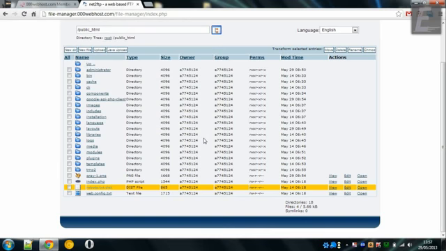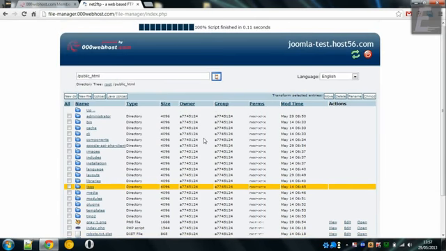Guys, this was a quick, well, pretty long overview of how to use the file managers in 000webhost.com.